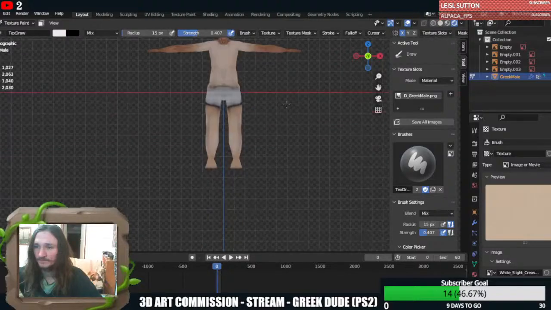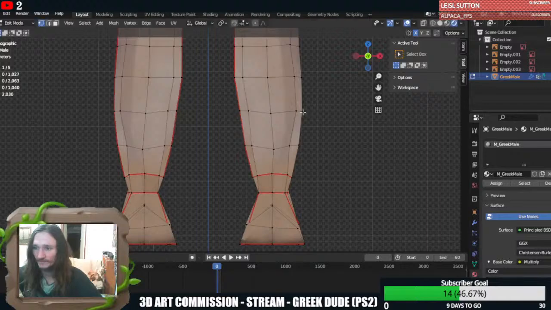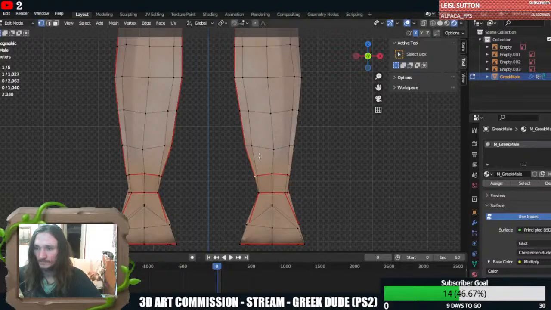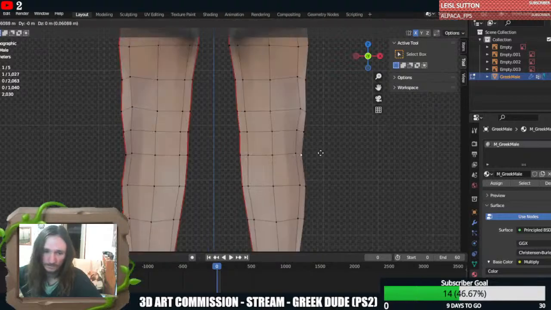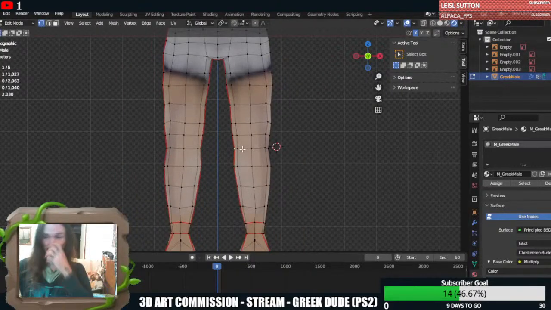I think these calves need to be a little skinnier. No, this template actually isn't from my game.